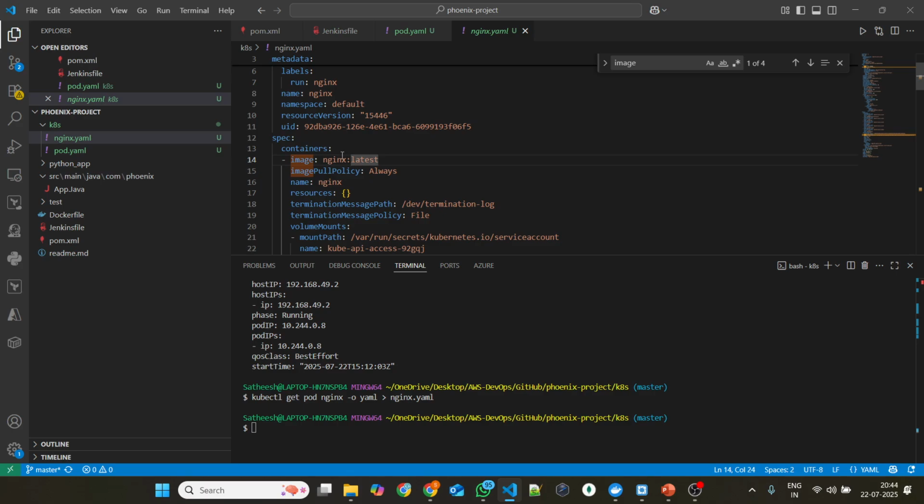Now I want to modify this image. I will modify it to something like 1.14, and I save it. And then I give kubectl apply -f, and then I give the nginx.yaml file.